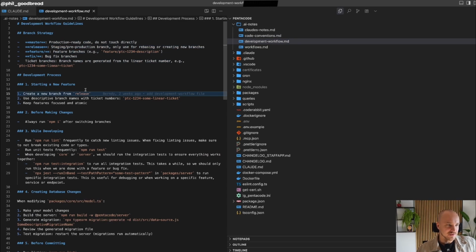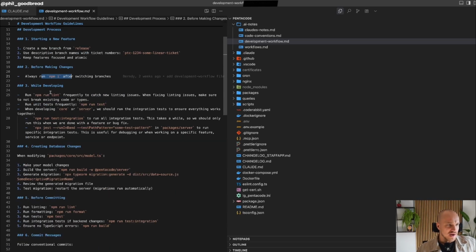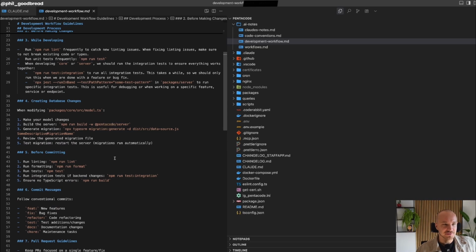Then we have here the development workflow, what kind of branches Claude should use, how he has to work, basically how to start a new feature, what he has to do before making changes. So always run npm install, so he has the relevant dependencies for that branch. Then while developing, to run the linter, run the tests, and check that all the tests work, and what to do before committing and how to write commit messages.